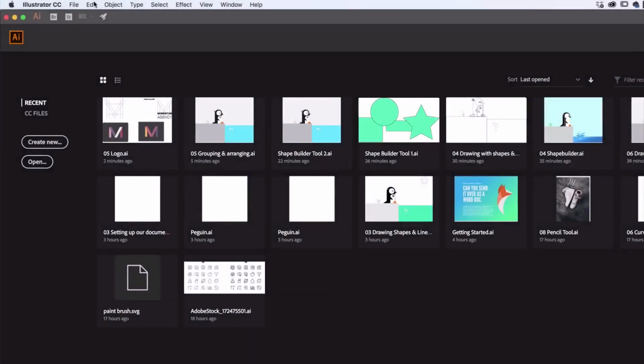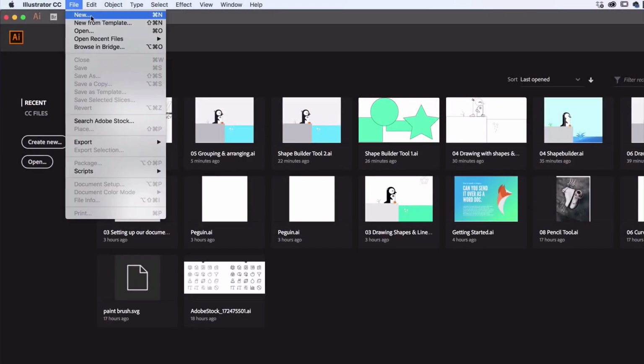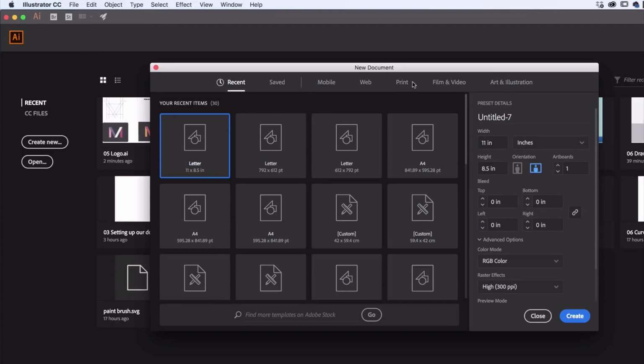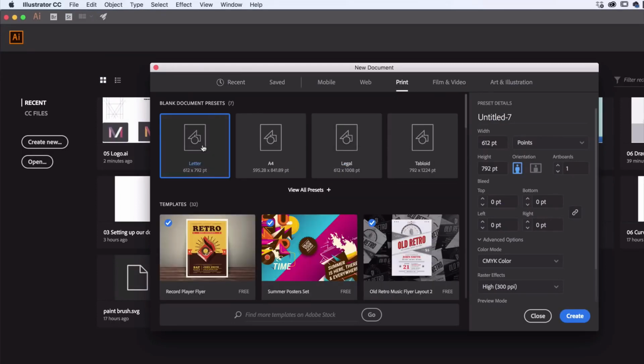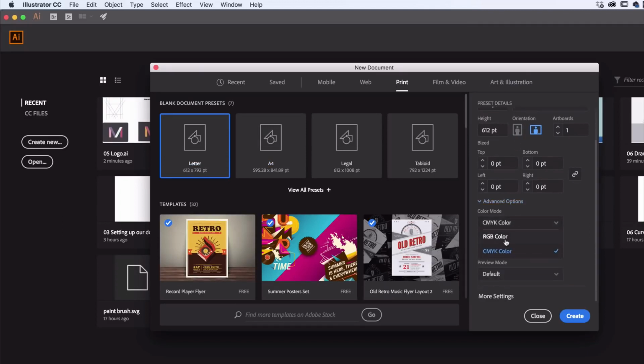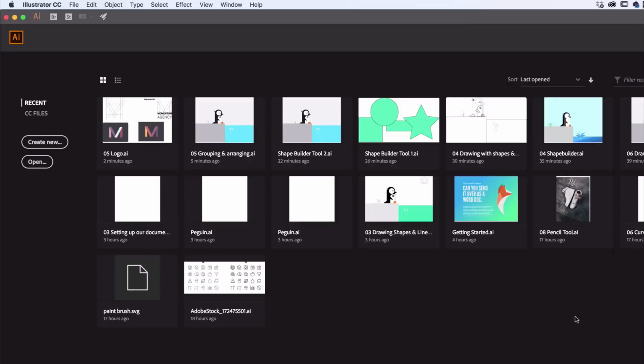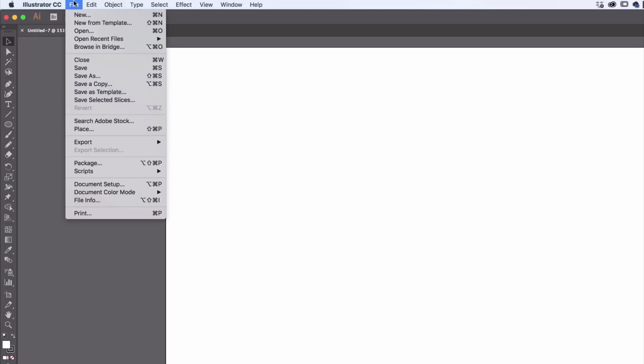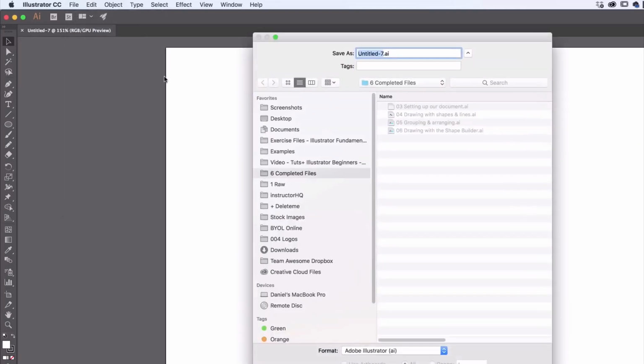All right, to get started with this one, we're going to go to File and a brand new document. So File, New. Mine's defaulted to my recent items. If yours hasn't, go to Print, go to US Letter or A4. I'm going to pick landscape just because. And down here under Advanced Options, I'm going to switch it up to RGB. Okay, let's click Create. Let's save it. So File, Save. I was using my shortcut there. File, Save is Command S on a Mac, Control S on a PC.